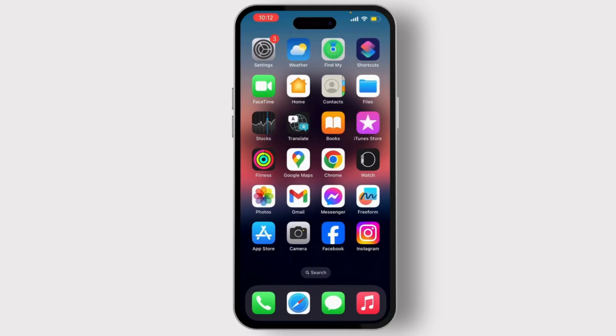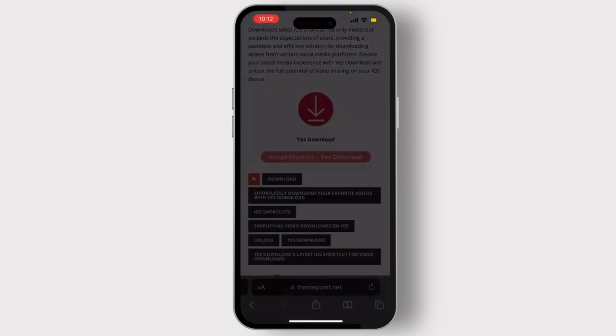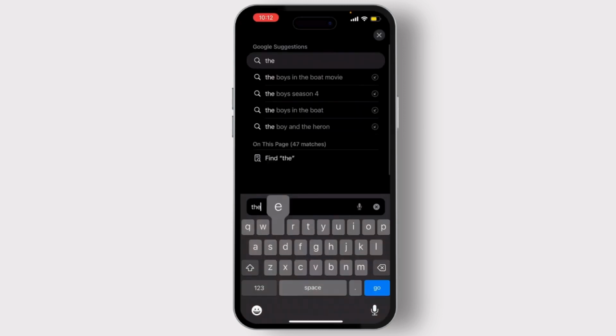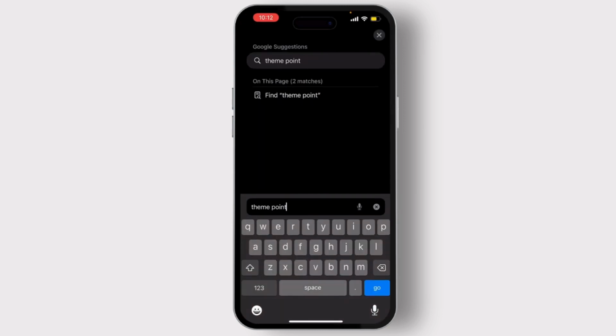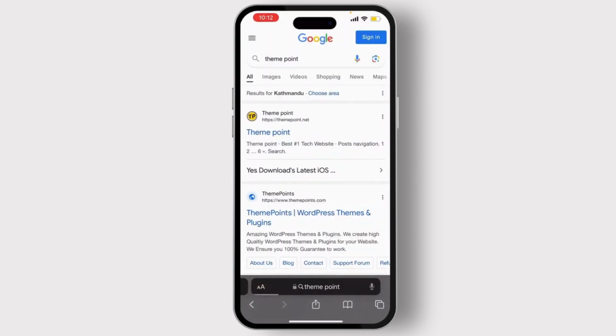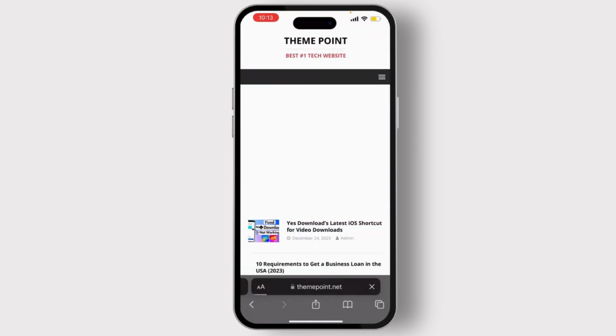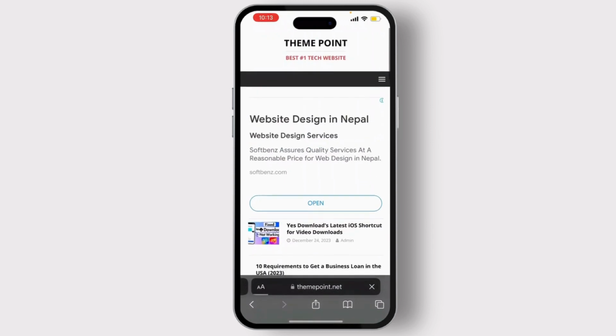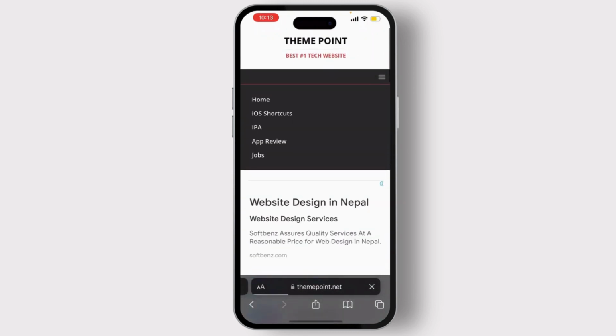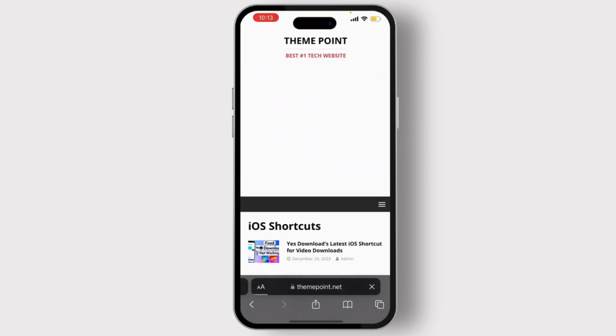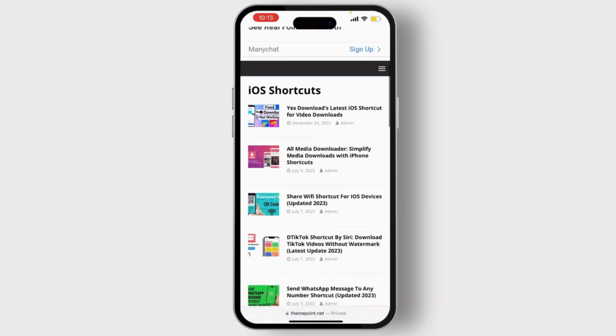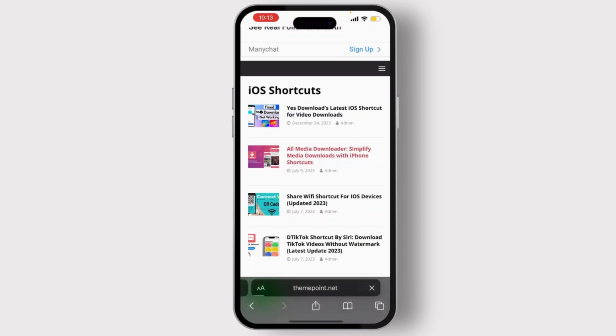To download this, first of all, open any browser you have on your device, then search for themepoint and click themepoint.net. Then on the top right corner, you will see three lines. Click on that and select iOS Shortcuts. From there, scroll down, and you will see the All Media shortcut for iPhone. Select that.